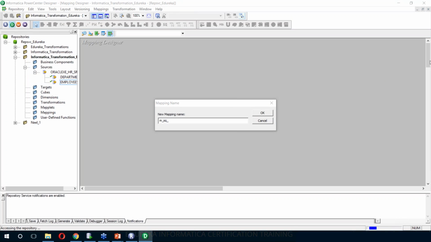So Dave has a question here, what is a connection object? Now the connection object helps you in connecting the Informatica Power Center to your database. So using this you will be connecting to your database. Are you clear, Dave? Alright.